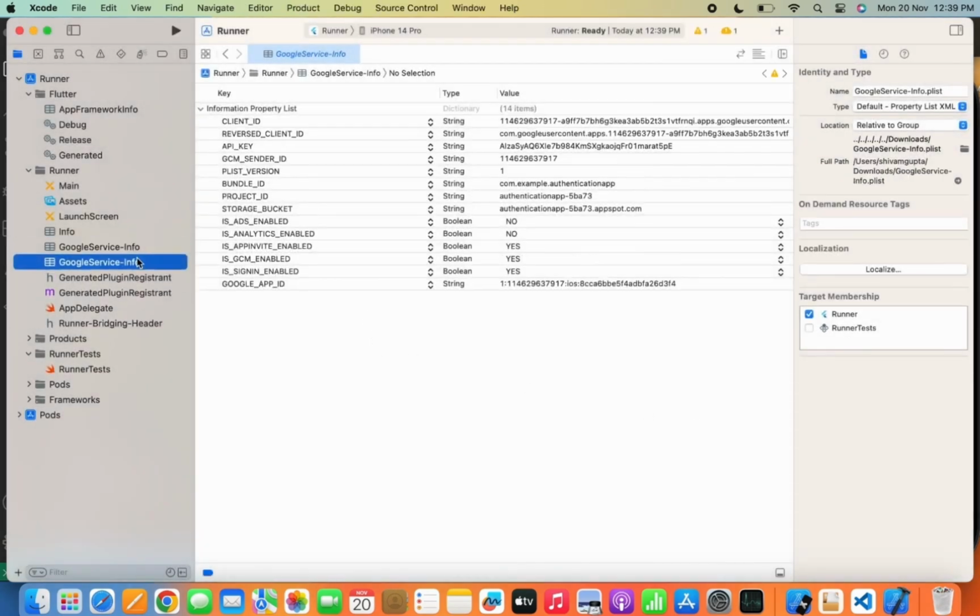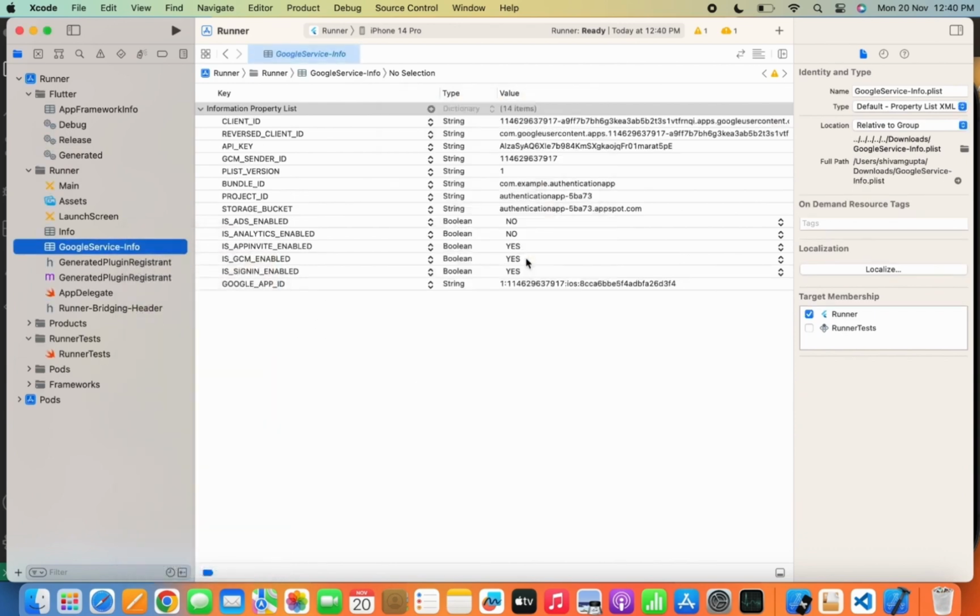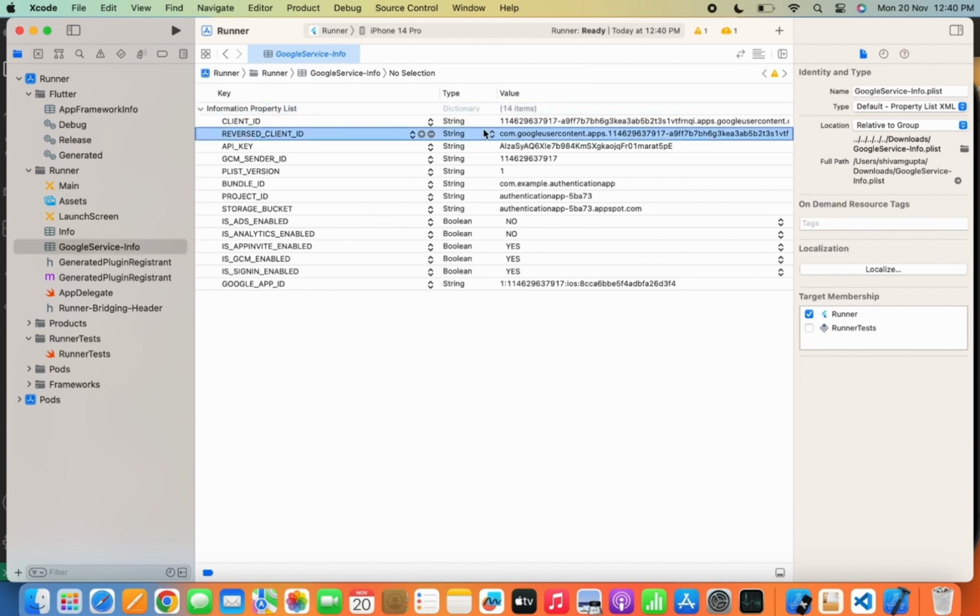So when I click on the new GoogleService-Info, you can see the reverse client ID to add the link in the Google authentication. Now I'll delete the older one. Now here you can see the reverse client ID. It is one of the main links to add in the scheme, because if you don't do this process, then you might not be able to add the Google authentication in the iOS emulator or iPhone devices.